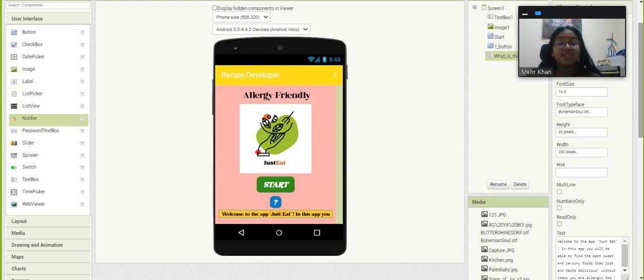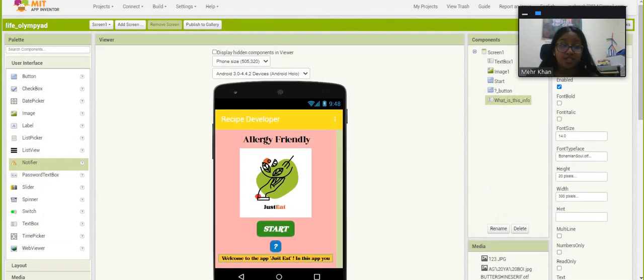The start button takes you to the next screen in which you will be able to choose the substances that you are allergic to. Under the start button, you will see a question mark button, which is a what is this app button. Under the what is this app button, you will find a label which tells you what this app is about. The label is shown when we click the question mark button and is mostly hidden when the screen initializes. Let's look at the code for the screen.